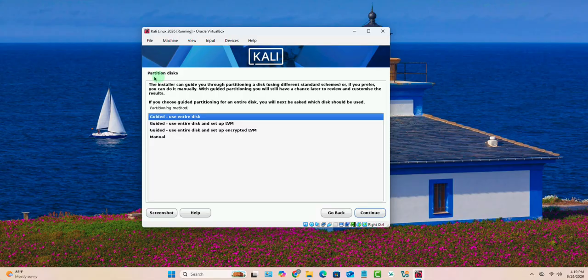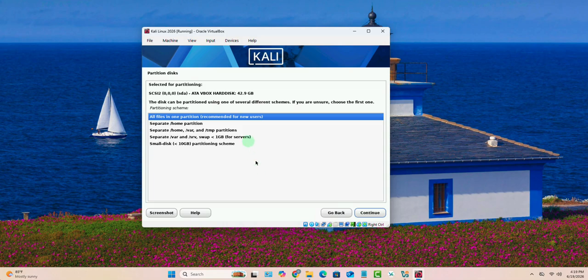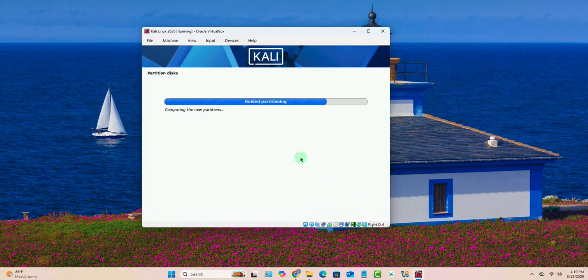Okay, so partitioning of disks. I'm gonna go with the default guided, and it's gonna use the entire disk. Continue. So this is the only disk partition that it's showing, so I'm going with that. Continue. And I'm just gonna go with the default here as far as the partitioning scheme. Continue.